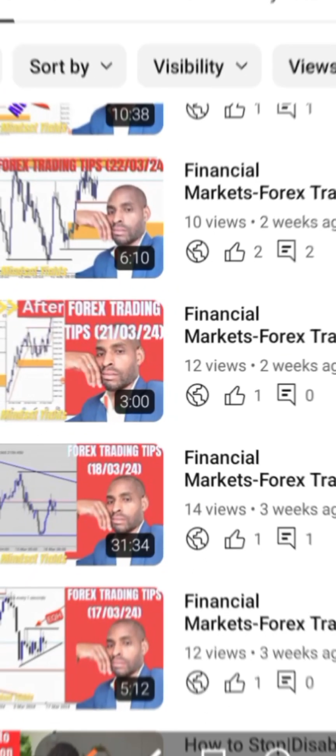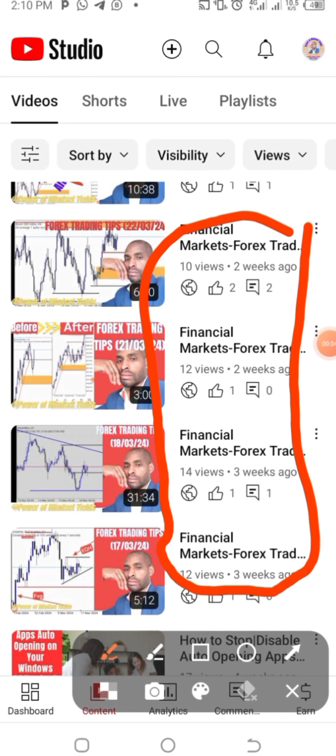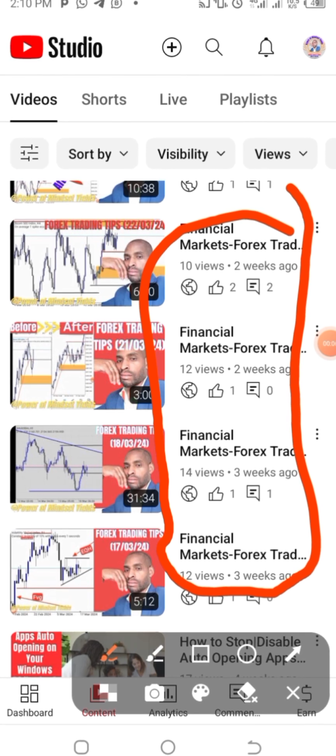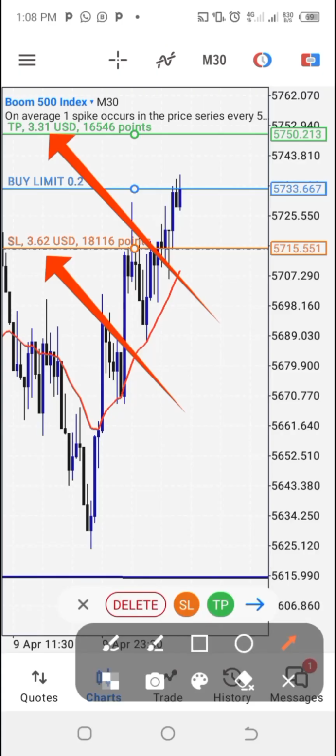In my other videos, when I was showing you the financial trading tips and analysis, I've been using this, but I hadn't actually taken time to look at this stop loss, how much I'm risking and how much I'm going to gain. I did not even bother to look at that. I just discovered that the feature has been there all along.